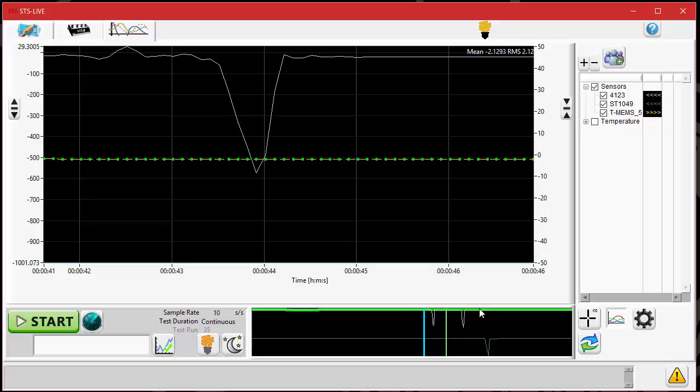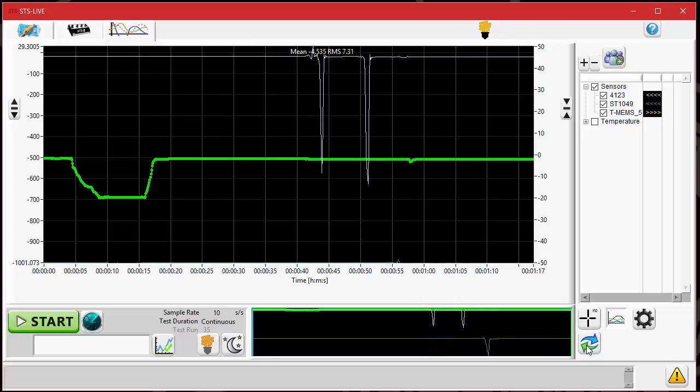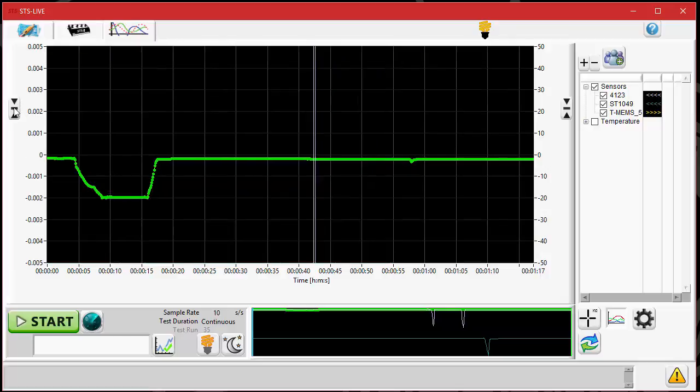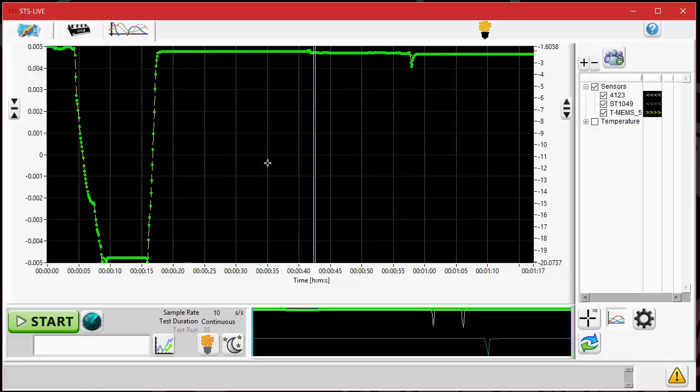If I want to zoom out and see the entire test, I can hit this button down here, and it'll reset the plot window to the entire test. So this shows the entire duration of the test. And I can auto scale now the left hand axis or the right hand axis. By auto scaling the left hand axis, the right hand axis is not affected. I can auto scale the right hand axis, and it doesn't affect the left hand axis.